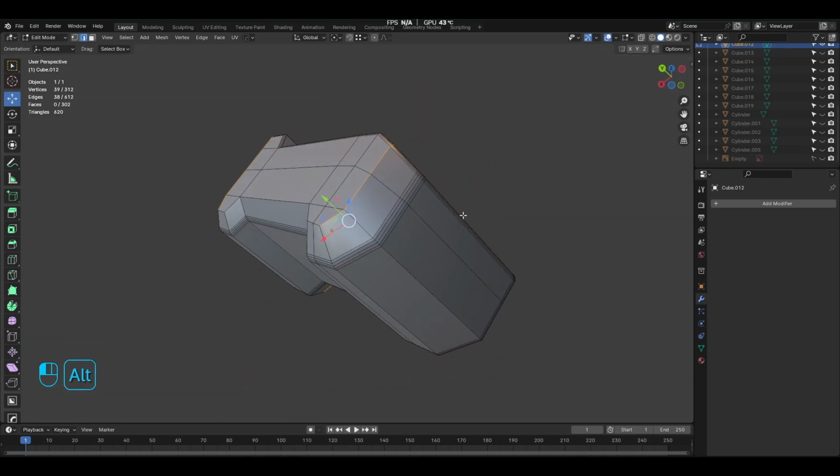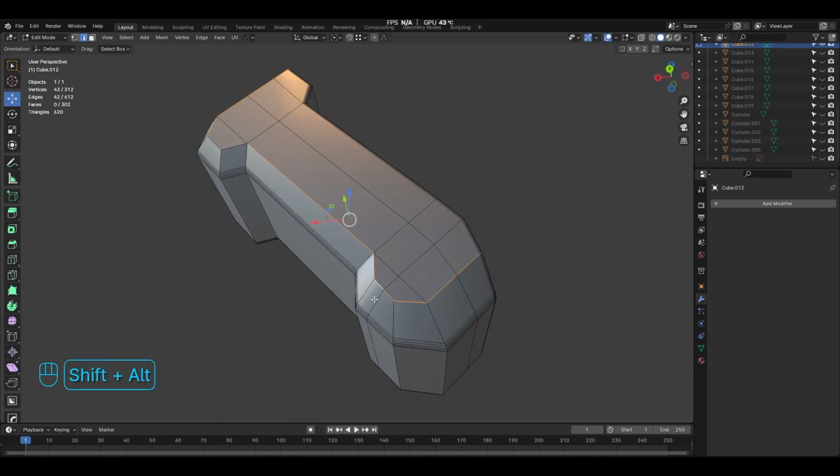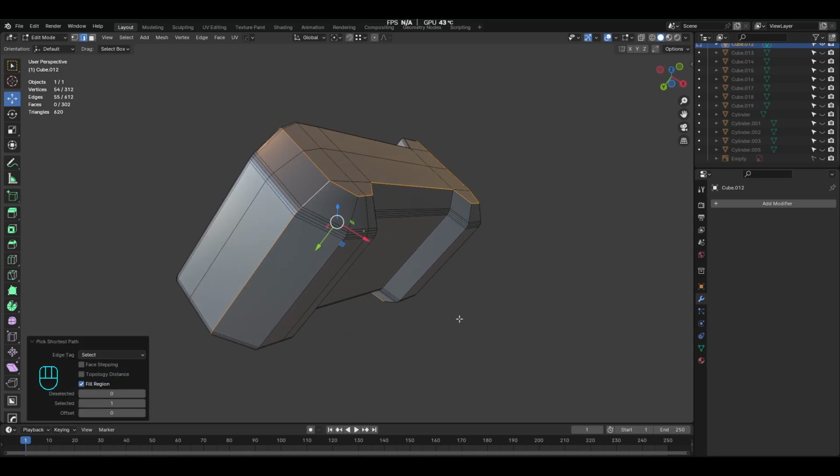I'll just fast forward the process from here. So, you can either follow me from here or just skip to the UV unwrap part directly.